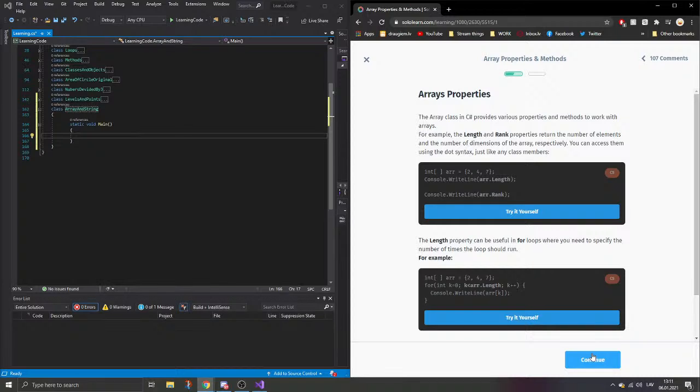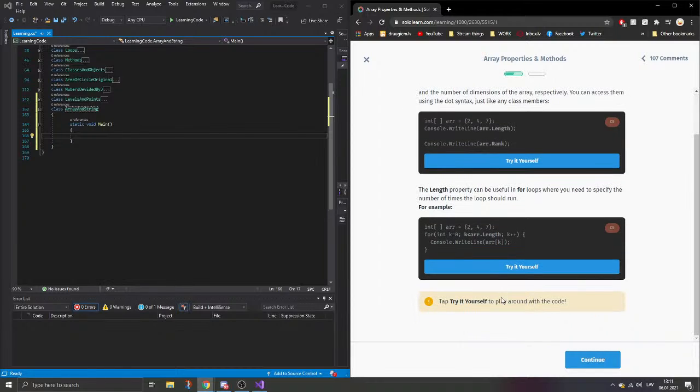The Length property can also be useful in for loops, where you need to specify the number of times a loop should run. For example, r.Length. So it's going to run as far as these elements, and then we could take our case.